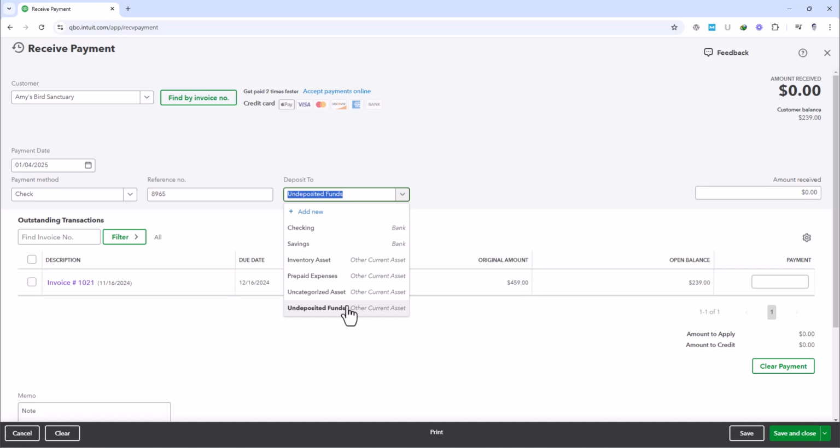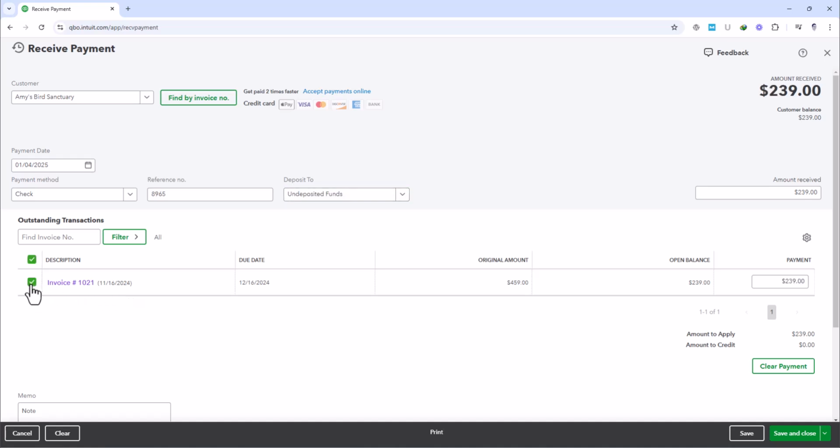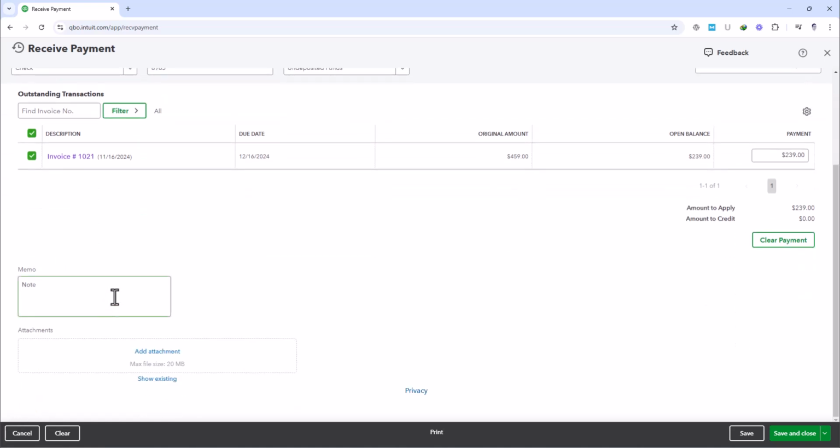We'll choose the undeposited funds here since the payment method was a check. Below the payment details, you find the Outstanding Transactions section. Here, you'll see the invoice you're dealing with. You click the checkbox next to this invoice to select it. If necessary, you add any relevant notes in the Memo field at the bottom.